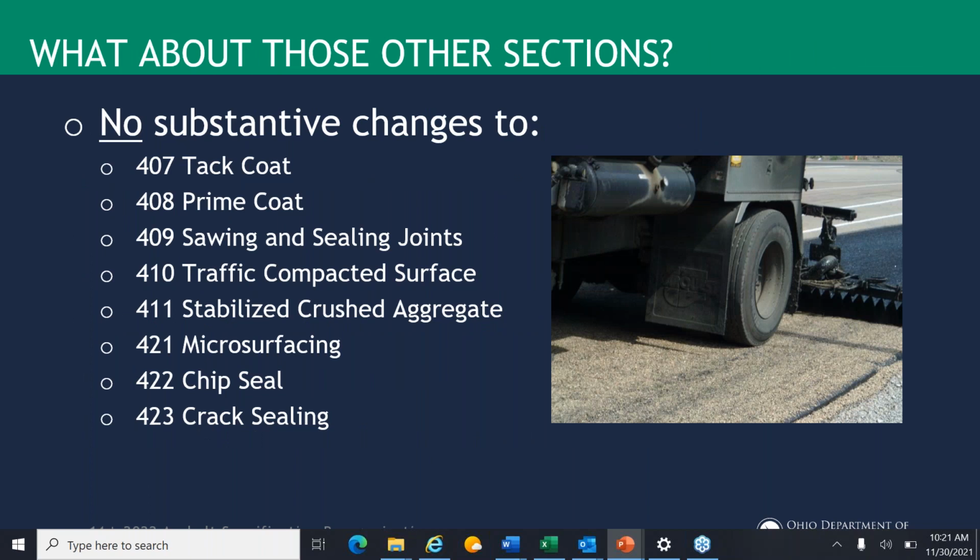So moving on, what about those other spec sections? Well, no, we didn't do anything. We didn't touch these. So here's a list: 407, 408, 409, 410, 411, 421, 422, and 423. So rest assured, these remain the same.